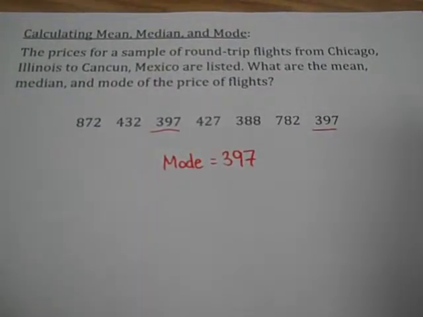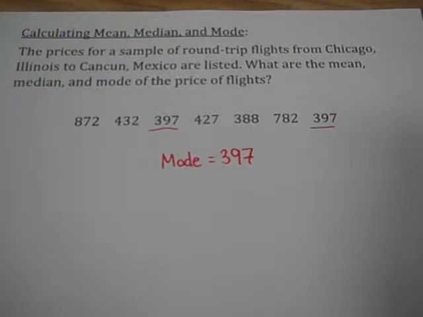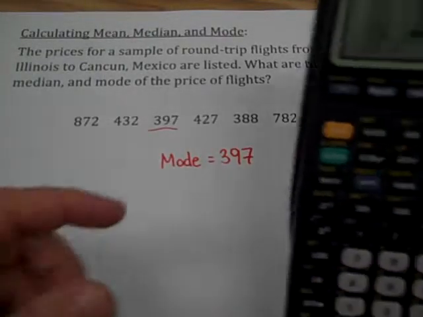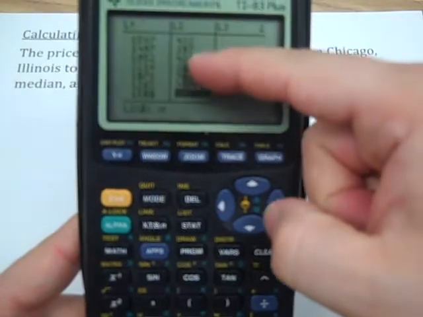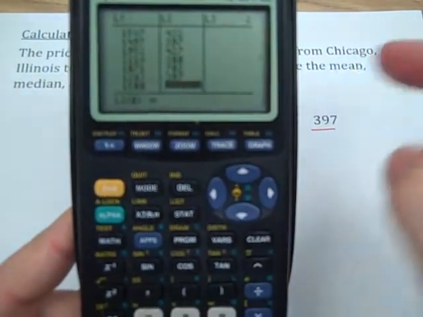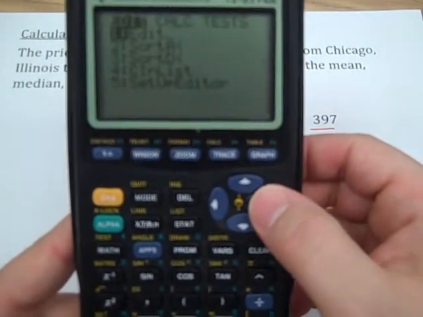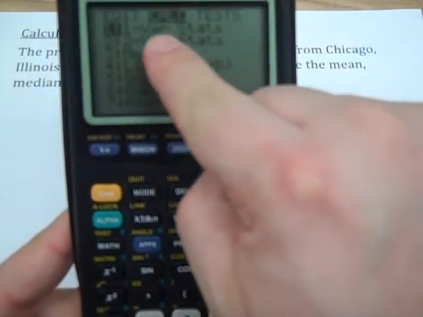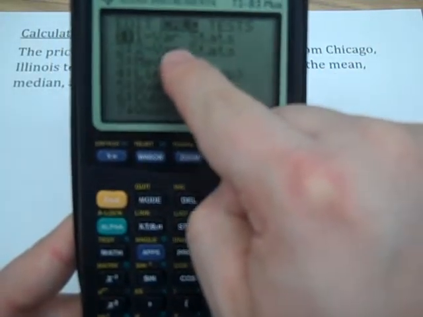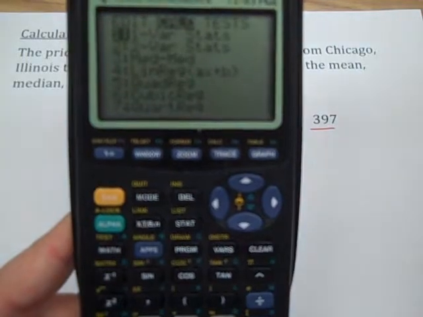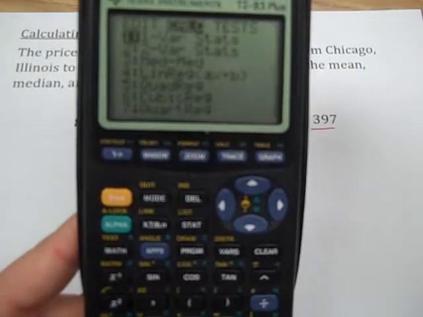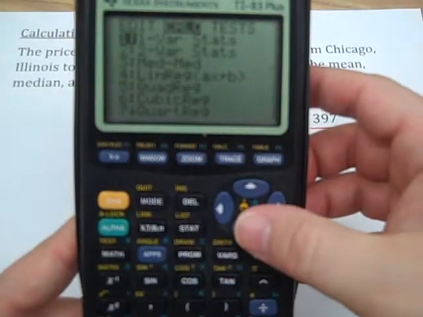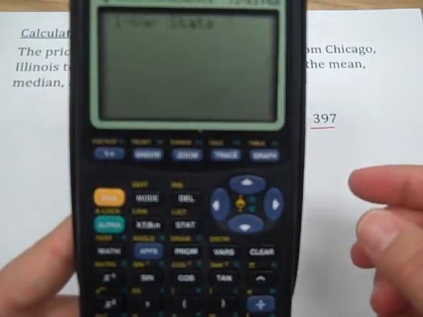So if you need to pause, and if you have a calculator at home, enter that in. So once I have my list filled with all my data points, I'm going to press Stat again, and I want to slide over to Calculate. And the first option is 1-Var Stats. It means we're calculating using one variable, which is what we're doing, the prices of round-trip flights. So I'm going to hit Enter.